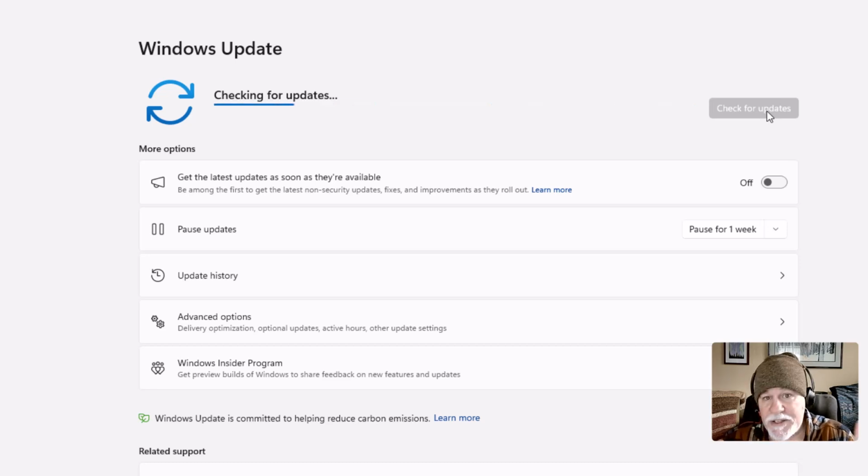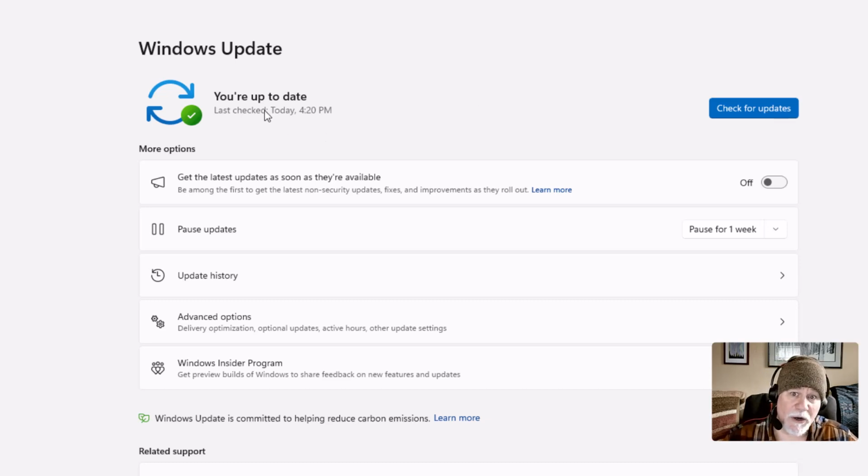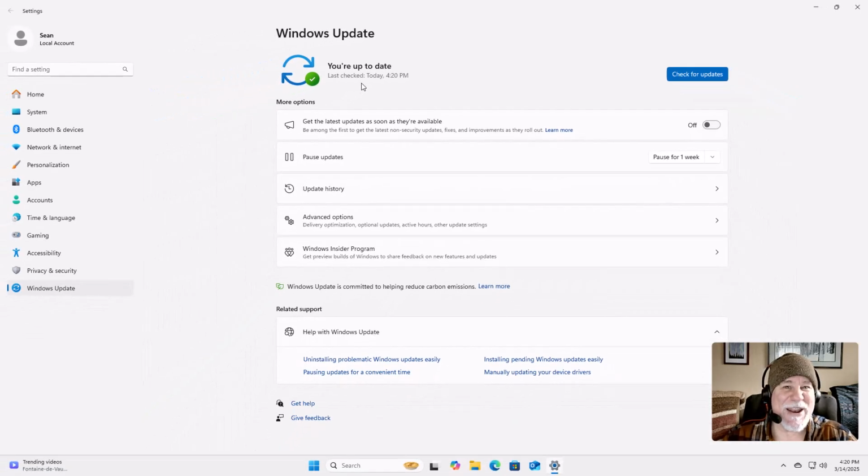It's going out to the internet. It's doing all of its thing. It's looking to see if there are any other updates that were available that we might have missed earlier today. And it's letting us know that we are up to date. And look at that, it's changed. 4:20 p.m. is when it was last checked. Again, how cool is that?